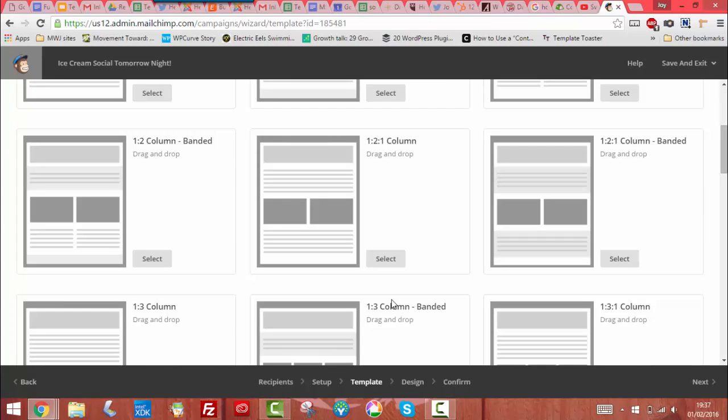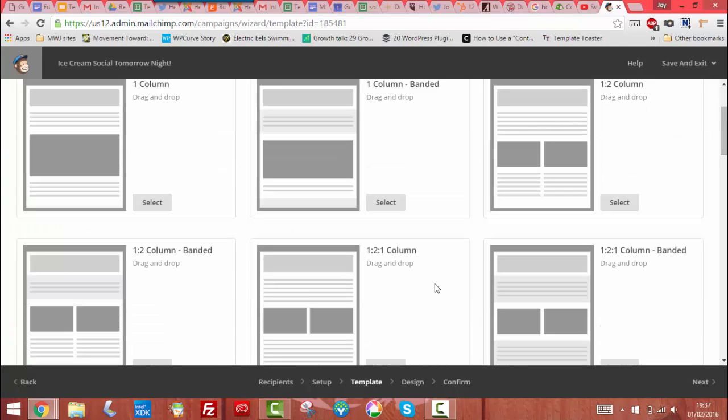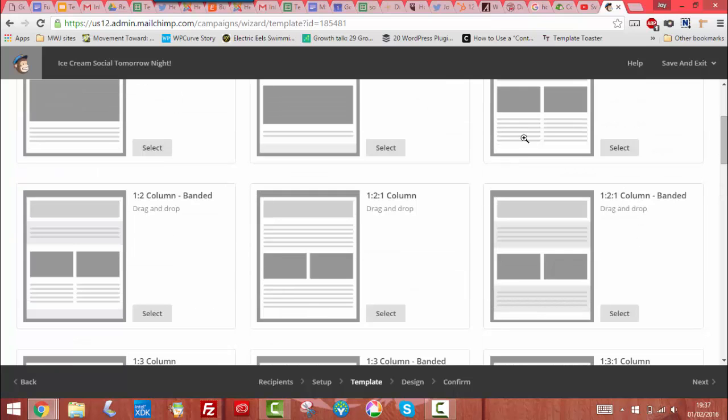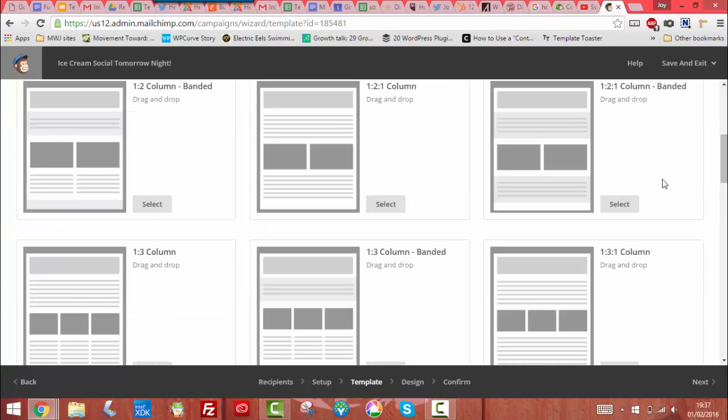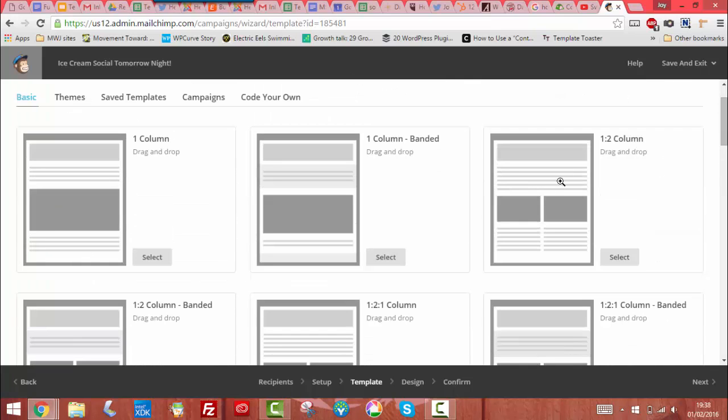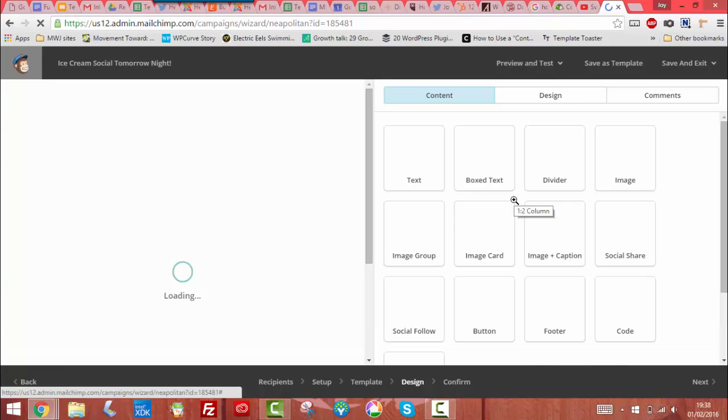I generally suggest to people to do the 1-2 column or the 1-2-1 column. Probably the 1-2 column is the best. It allows for you to have copy at the top, copy underneath the images, and then you can drag and drop copy below as well. So it's a good one, especially if you're going to be highlighting a couple of posts in your newsletter. And if you don't have anything to highlight, you just don't highlight anything. But you can test it out and try different things till you get what you think fits you.